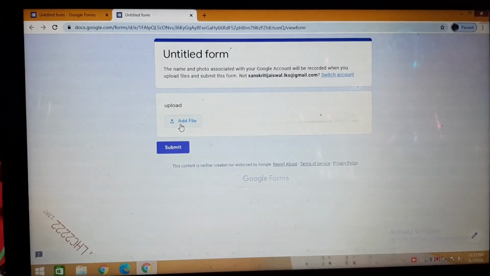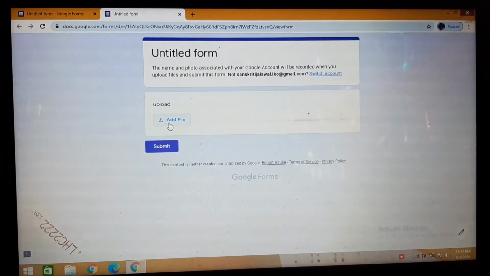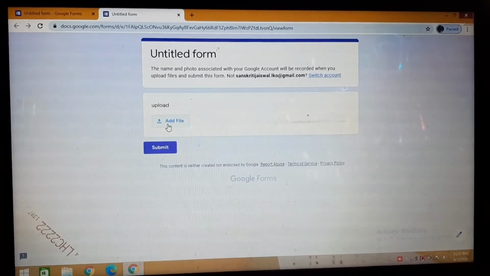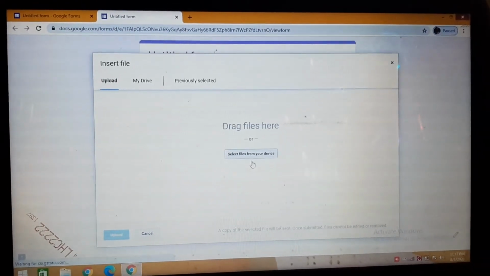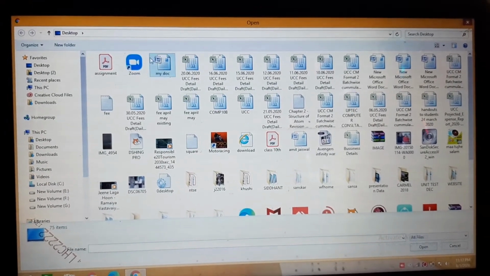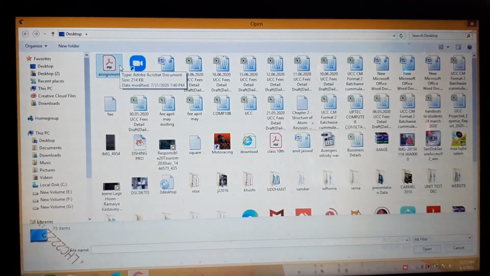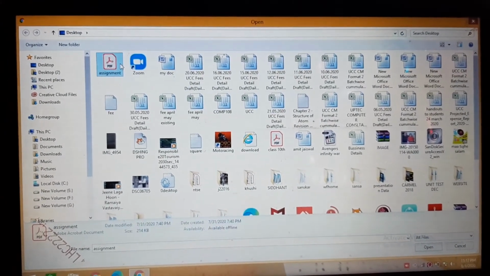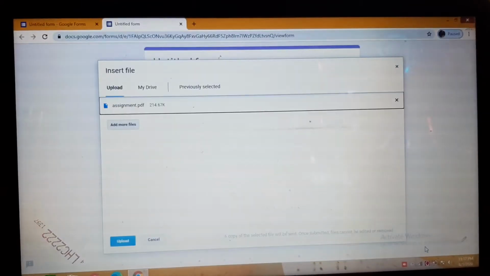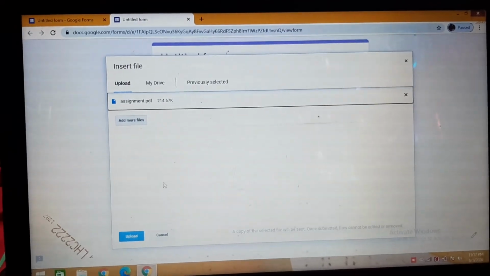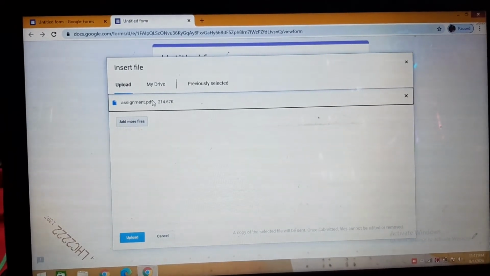So after the students are done with writing the long question answer in their copy and forming the PDF, they can click on the add file option, and then they have to select the file from their device. So suppose this is the answer of the assignment that the students have done. They will click on this and click on the open option. So this PDF file will be attached with the form.